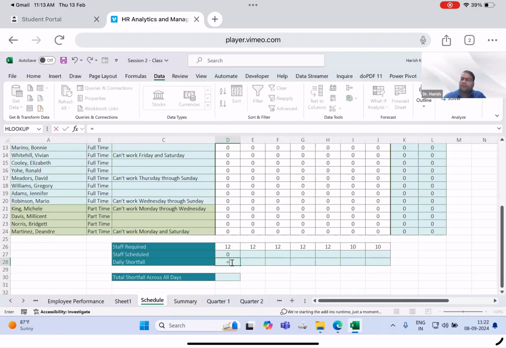That means there is a shortfall, right? What is the meaning of this shortfall? 8 people are available. That means in the staff schedule I have only 8 available, minus the requirement. My requirement was 12.